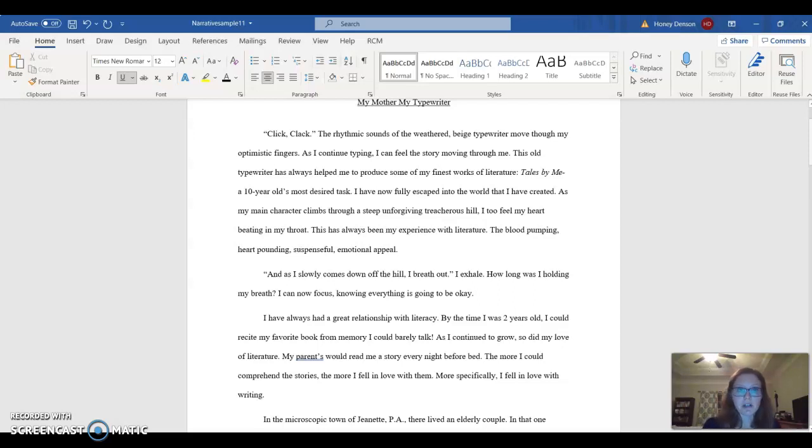Actually, a really good first paragraph, I think. Has a lot of really good detail. The rhythmic sounds of the weathered beige typewriter, like I can actually visualize that. A few little grammar things. There's some commas missing, like up here, my main character climbs through a steep, unforgiving, treacherous hill. I too feel my heart. So, just some comma mistakes right there, but overall, a very good, solid first paragraph. Let's go on to the next one.